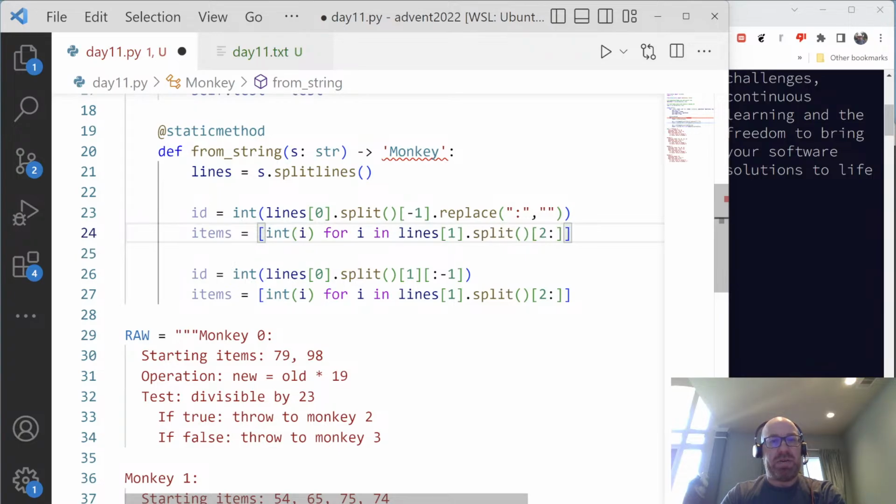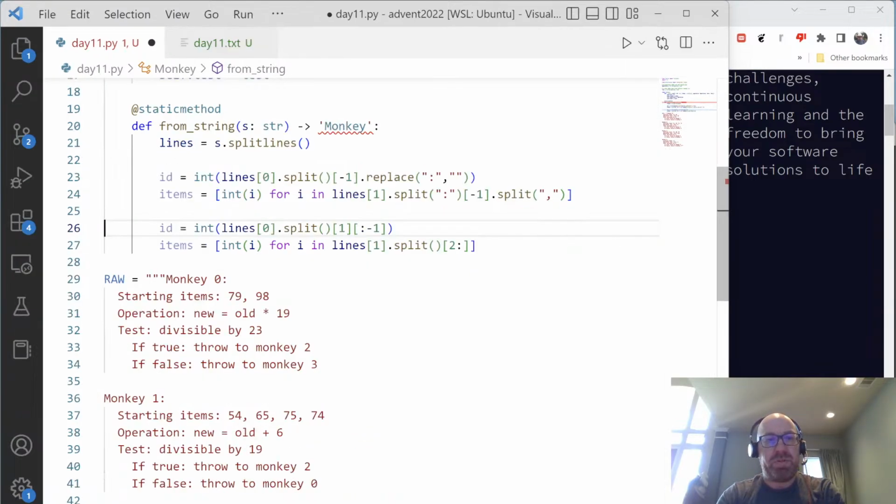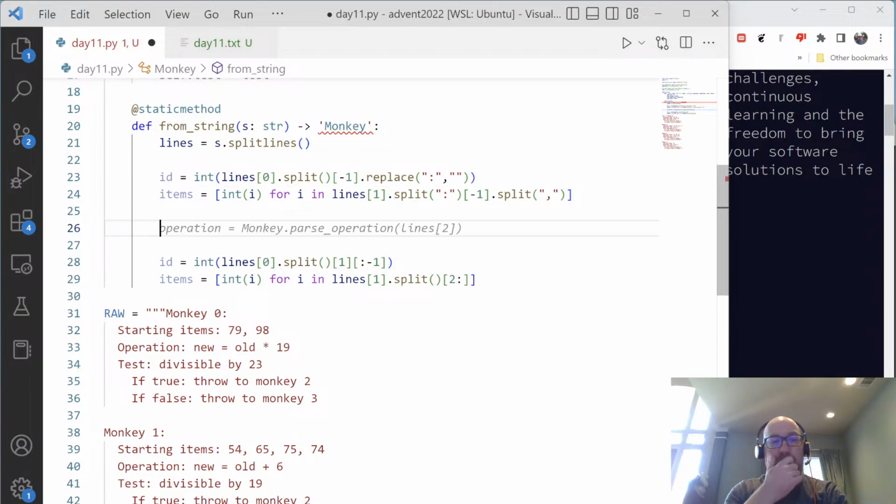Items equals int I for I in line 1. So what do I want to do there? I'm going to split on the colon. Okay. And then -1, split on the comma. So that's right. I'm going to have to zoom out because I can't see this. So I think that's right too. And then operation equals, yep.